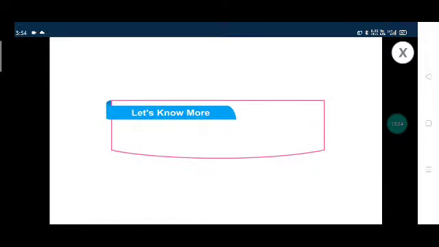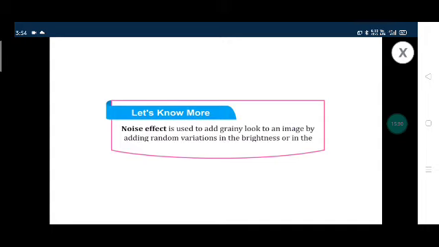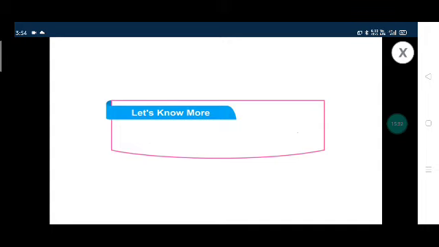Students, let us know more. Noise effect is used to add grainy look to an image by adding random variations in the brightness or in the color of an image.